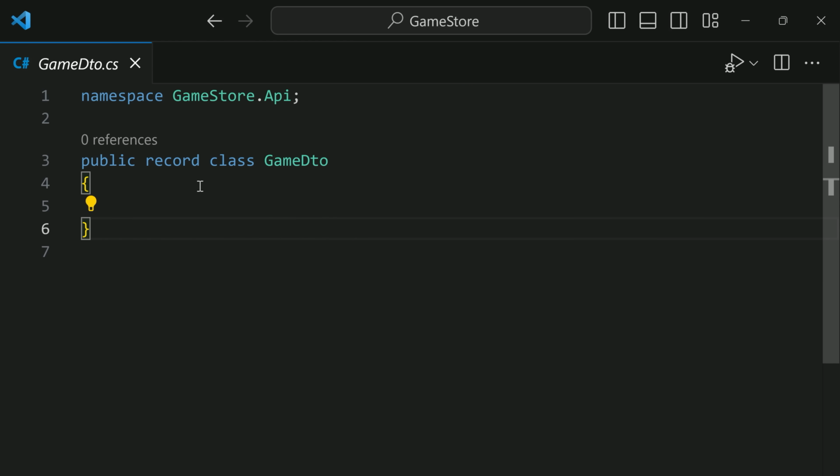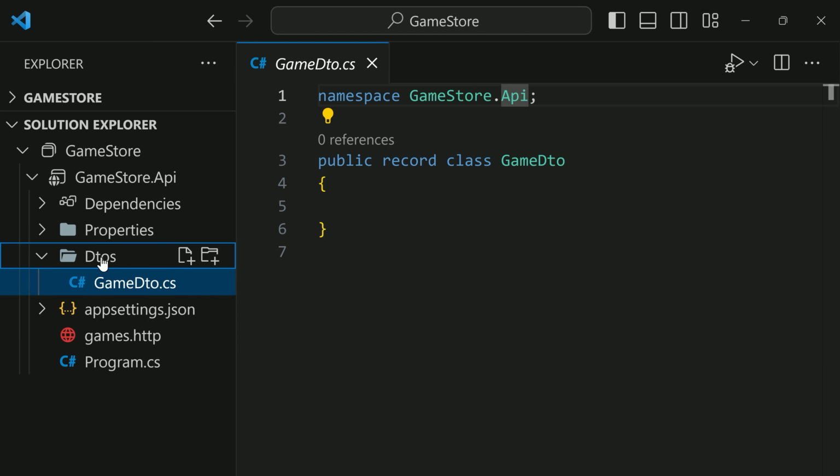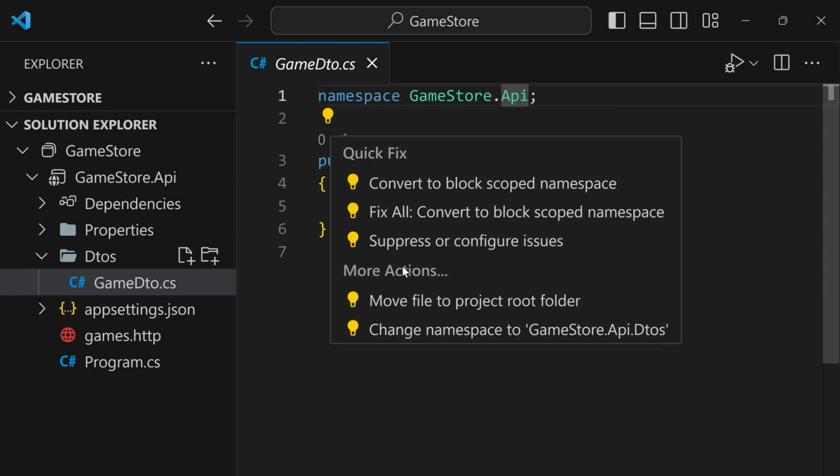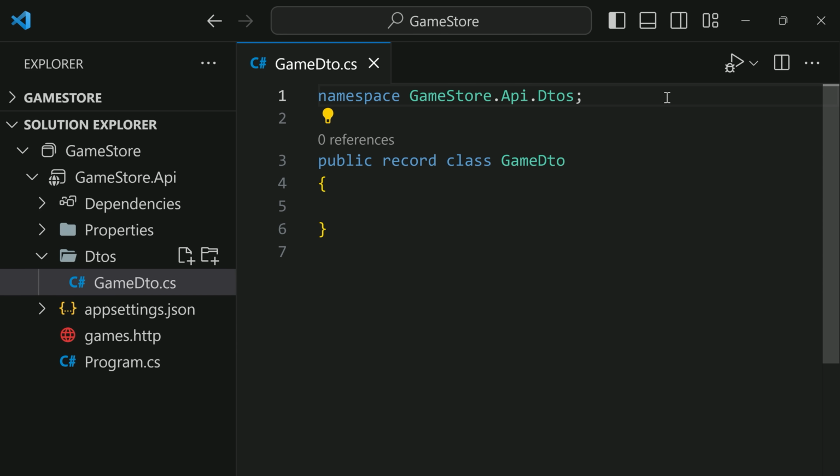The first thing we should do here is to match the namespace with the file structure. So let me open up my Explorer again. Remember that this is in our DTOs directory, and because of that, I like to always follow the structure of my file system, and I like to follow it also in the namespace. For that, you can either type here just .Dtos, or you can click on this label over here and select the option that says change namespace to GameStore.Api.Dtos, right? That's going to make it so that it matches.